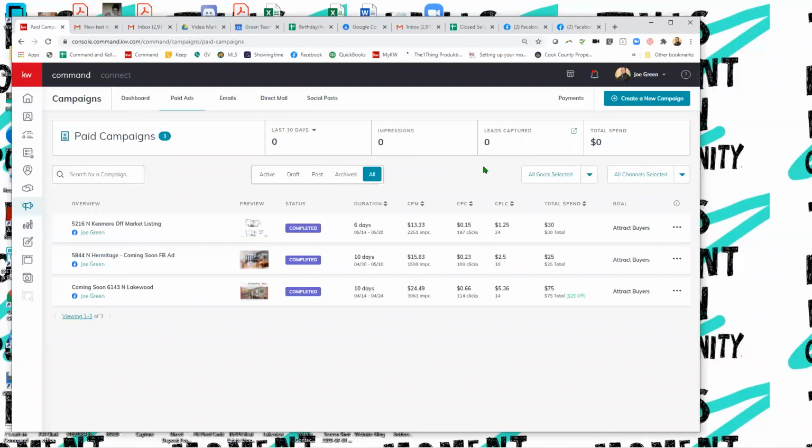So there's two parts to the Facebook paid ad campaigns. One is to create the ad, and then the second part is what to do once you have leads.